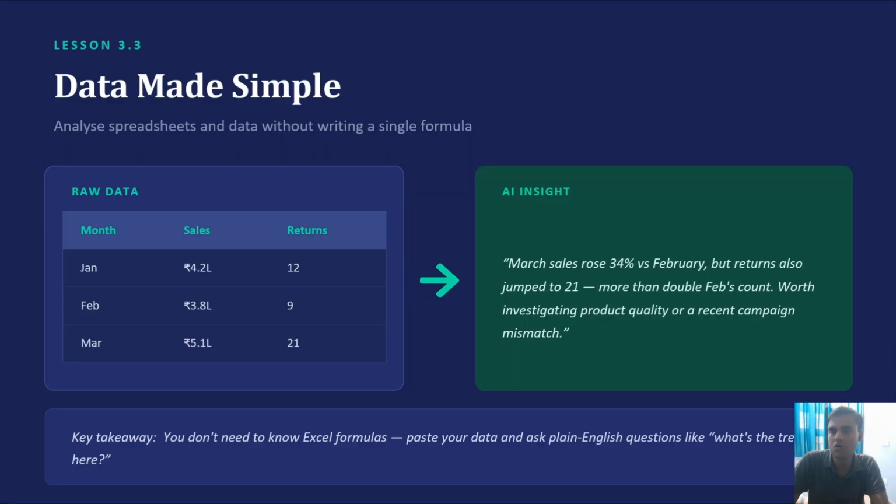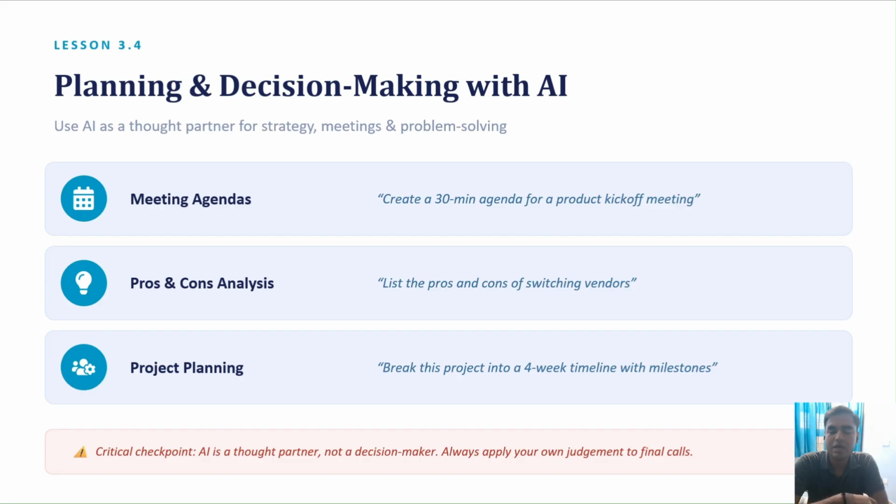So this was all we dealt with today: data made simple, and the second was planning. In data we saw 2 approaches. The first one was with Claude and the second one was with Gemini. And then we did planning. In planning we studied how we can plan our dream things with the help of AI.